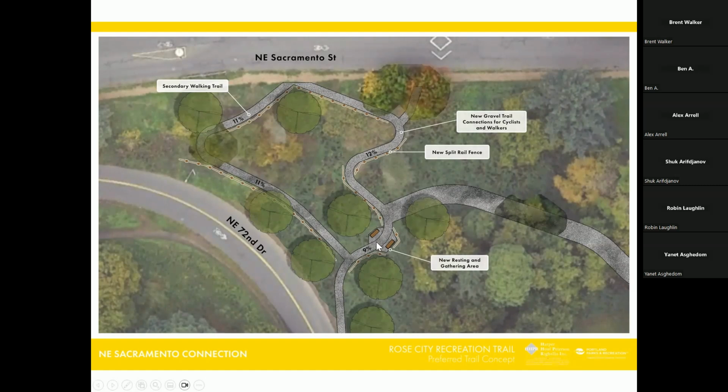And then there could be opportunity for some bump-outs with seating, possibly benches, or it could be natural seating throughout that space, so folks could gather, school kids could gather, or just step aside and let folks pass. So that's the plan on Northeast Sacramento.